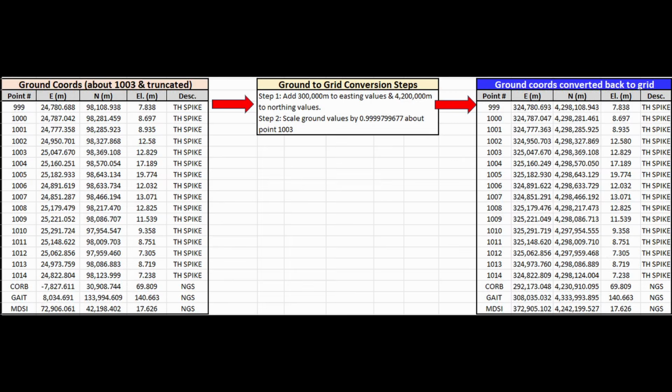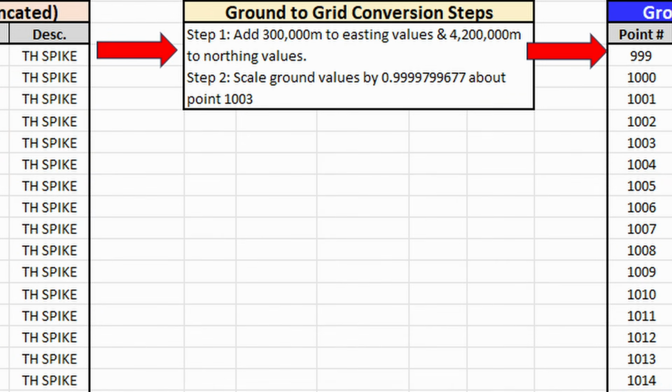The method that I've adopted is that I'll create a text box somewhere on my control report that gives a small step-by-step process on exactly what to do to convert the supplied ground coordinates back into grid coordinates. For example, step 1, scale all points about 0.120 by 0.999961234. Step 2, add 1.5 million to the northings and 500,000 to the eastings.